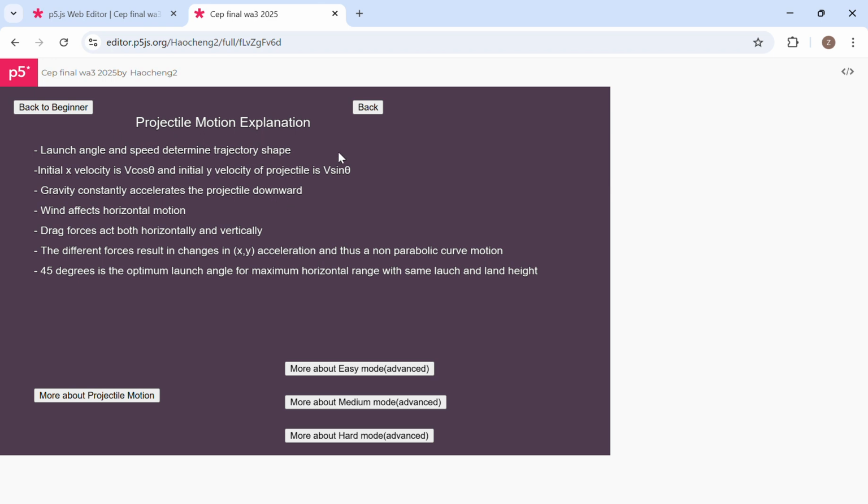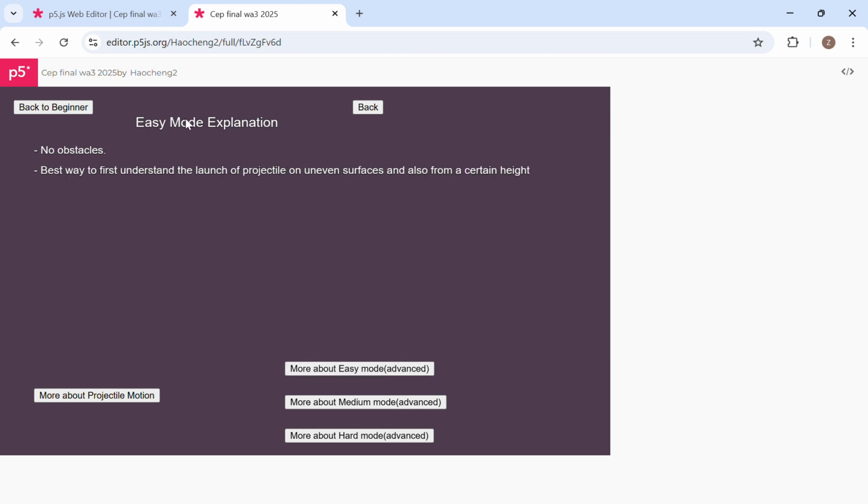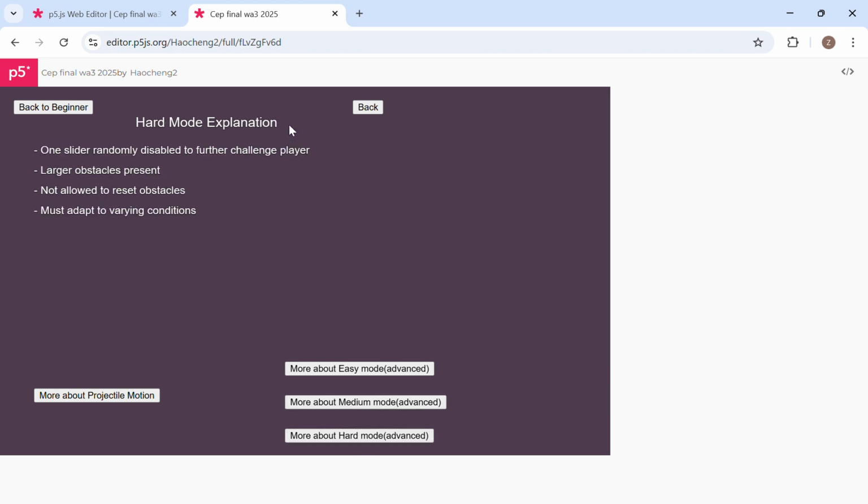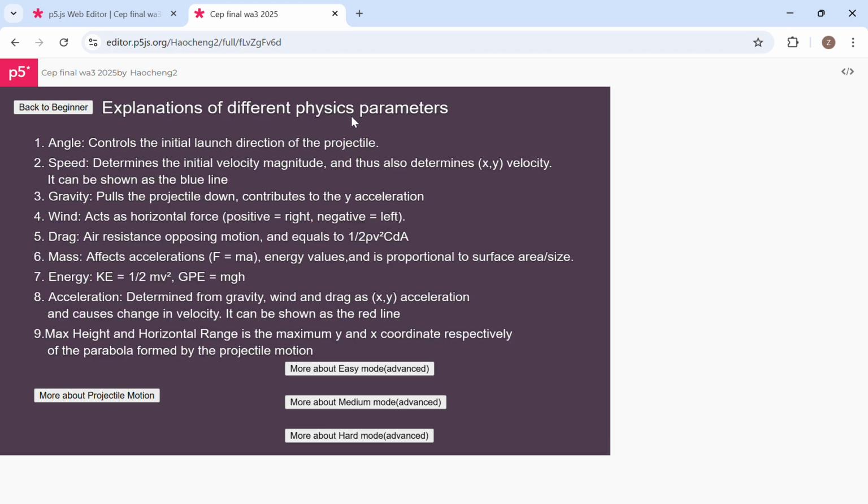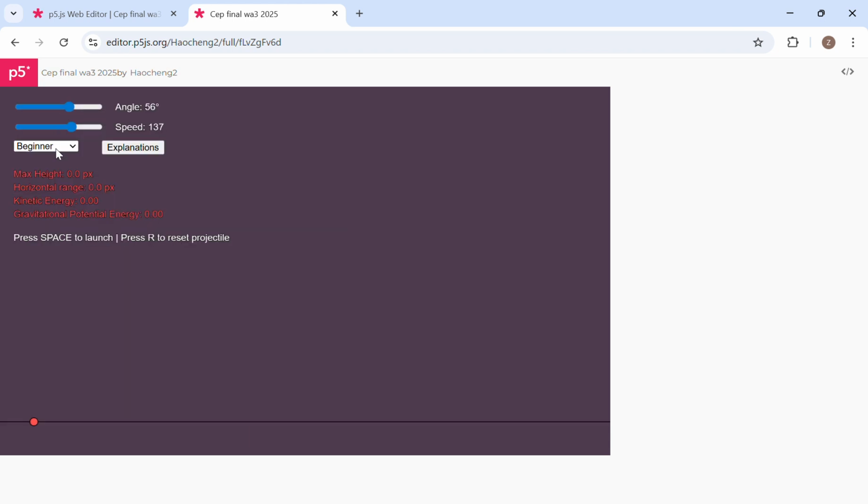And these are more about the easy mode in the advanced part of my code. This is the easy mode, this is the medium mode, and this is the hard mode. The back buttons bring you back to the main explanation page, and there will be a back to beginner button which brings you back to the beginner page.